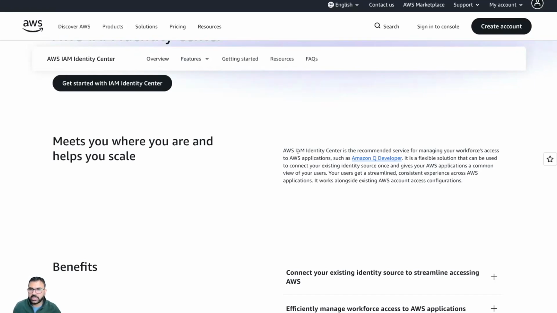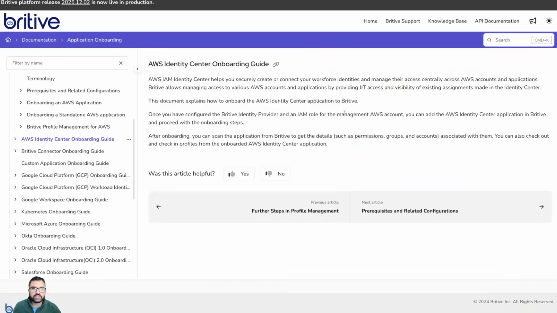So AWS IAM is the recommended service for managing your workforce access to AWS applications such as Amazon Q Developer. Britive seamlessly integrates with AWS IDC. You can visit docs.britive.com to take a look at the integration details. The Britive integration enhances IDC behavior by providing centralized access and just-in-time capabilities without any standing IDC user to group assignment.